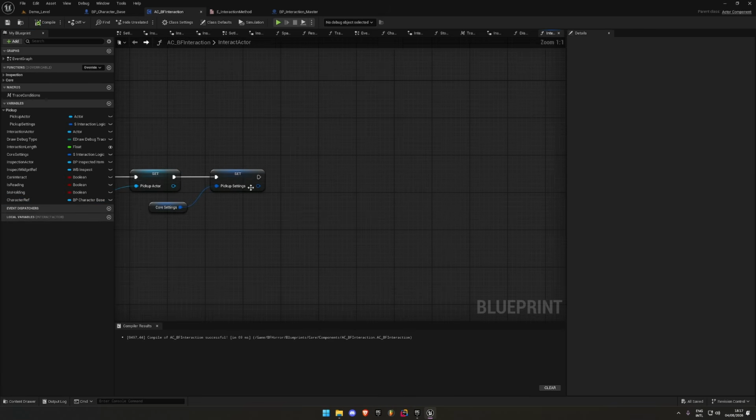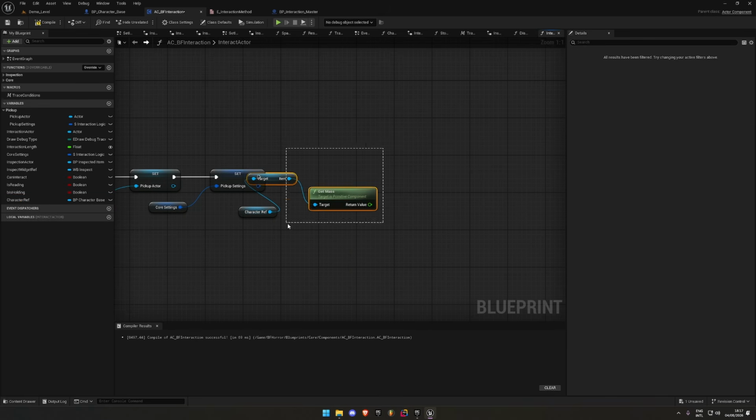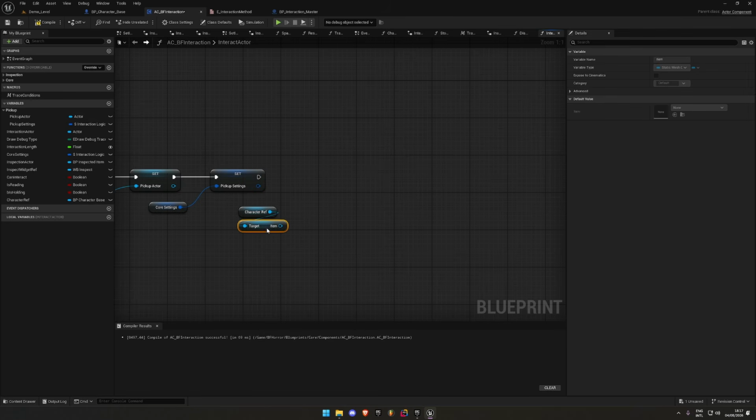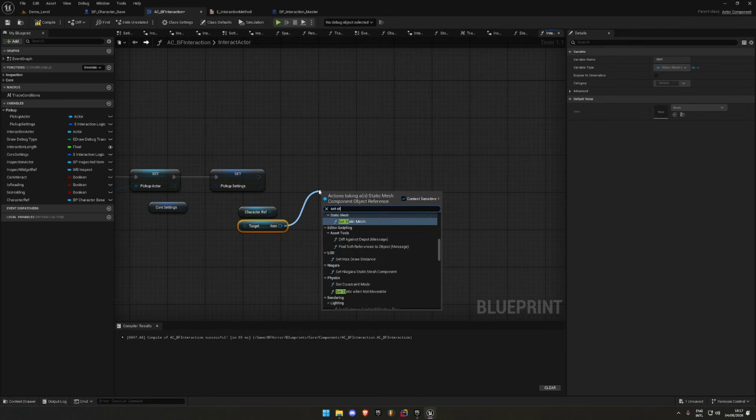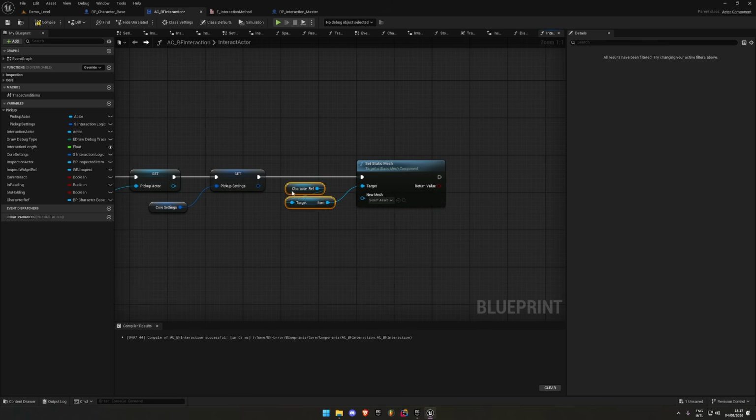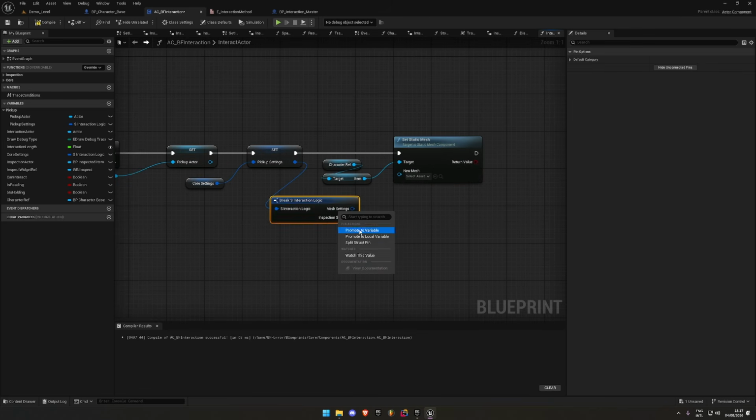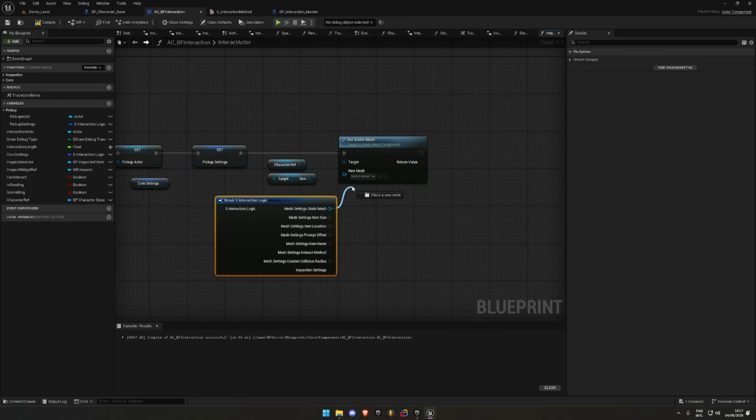Now we go back here. Now we can drag out from our character reference, search get item, not mass, just the item, it's fine. And then we're going to set static mesh. And for this, we need to break the pickup setting so we can get the static mesh from it, which in this case is static mesh.